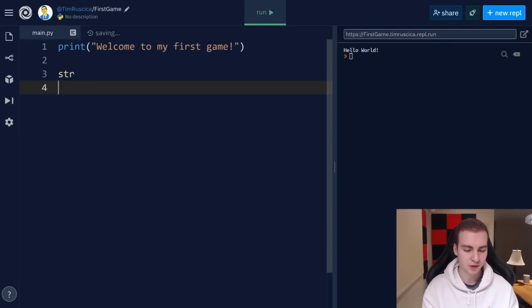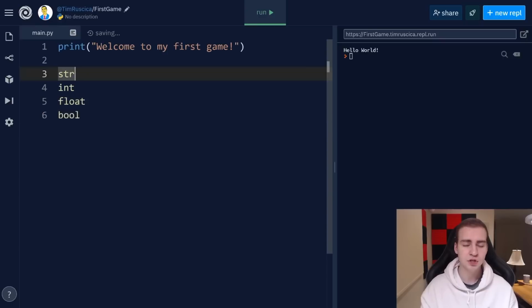So the first one is string. The second one is int. Then we have float, and then we have bool. Now a string, which is represented by str, I'll actually just type out string here so you can see it fully, is anything wrapped inside of double quotation marks or single quotation marks.